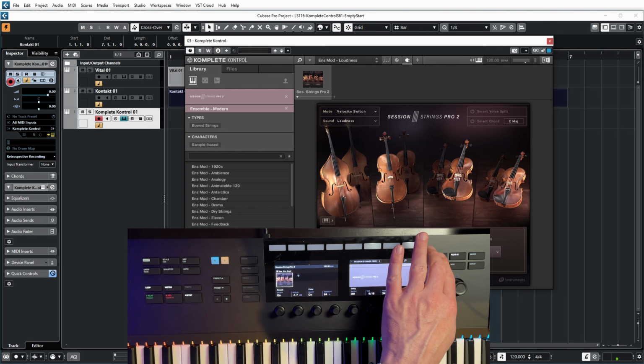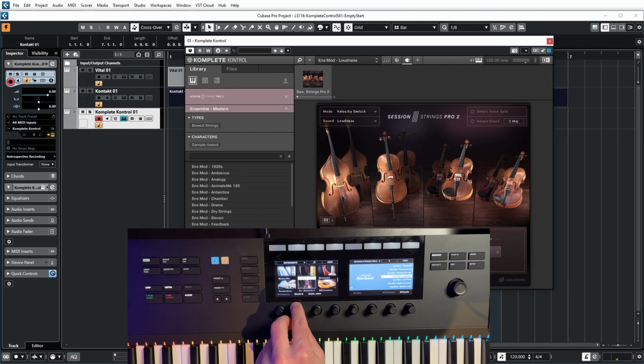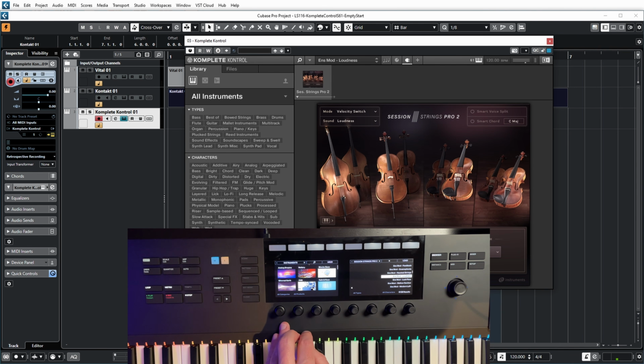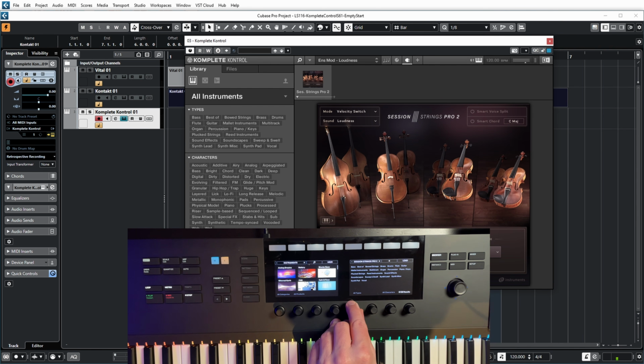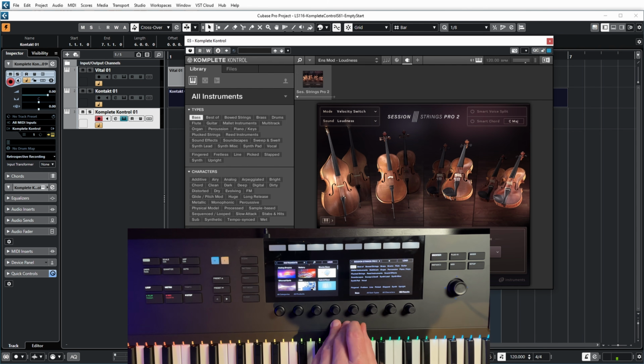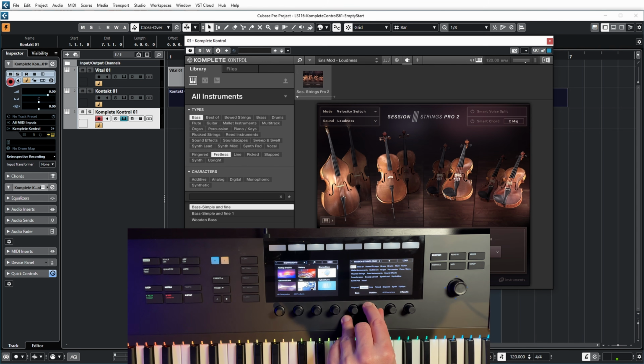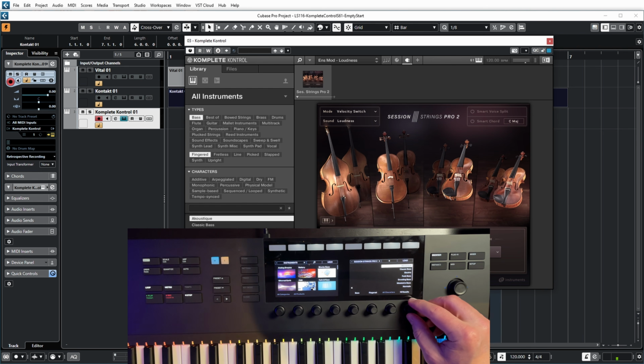Now, a very nice option is also that in the browser, if you set this to all instruments, all products, you can now search through all presets of all instruments. And if that's a bit much, you can also limit it. For example, maybe we still need a bass guitar. Yeah, maybe a fingered bass guitar. Then these are the options that I have available.